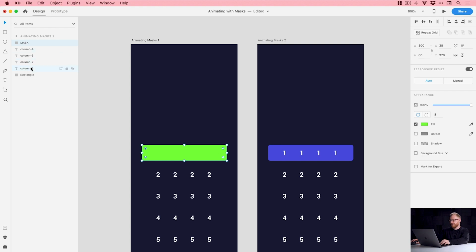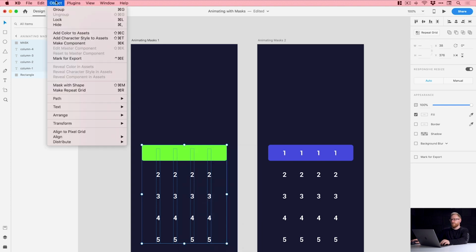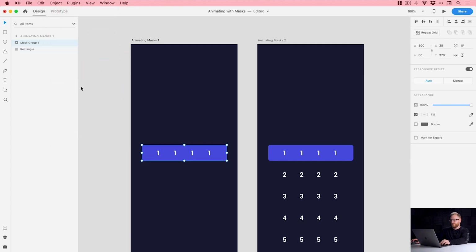And then I'm going to select all of the text layers that I want to be included within that mask. I just right click, and if you're on Windows, you'll see it here. If you're on a Mac, go up to Object, just look for the option Mask with Shape. And there we go. So that mask is now called Mask Group 1. I can expand this down. We've still got the mask here. You can, of course, turn this off if you want to preview them. But the bright green shape that we had, that is now a mask.